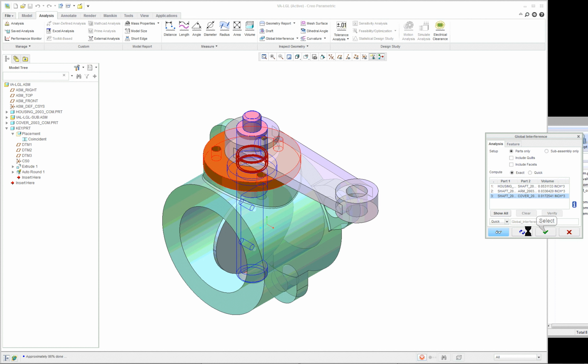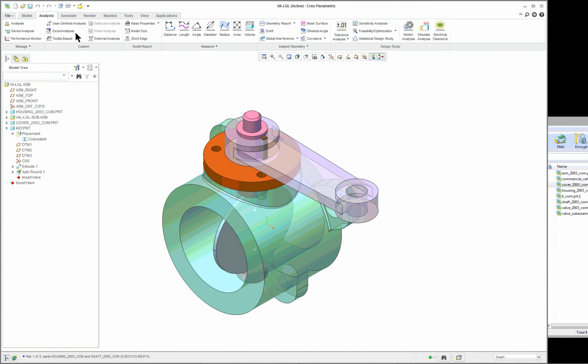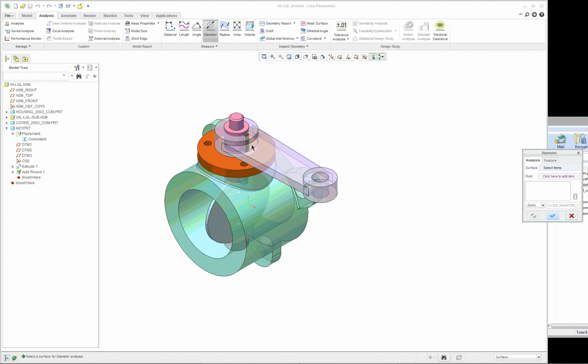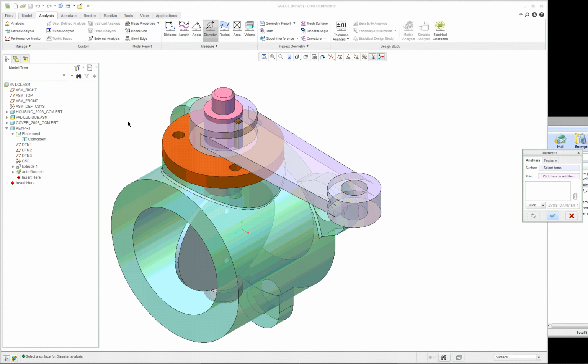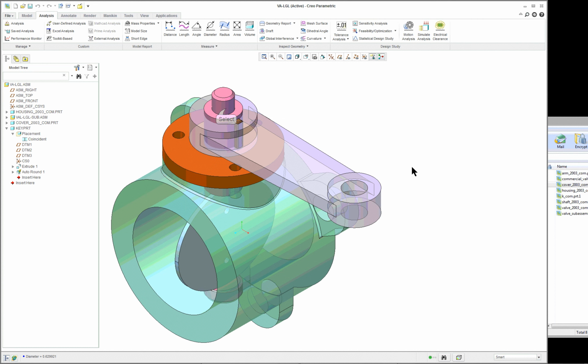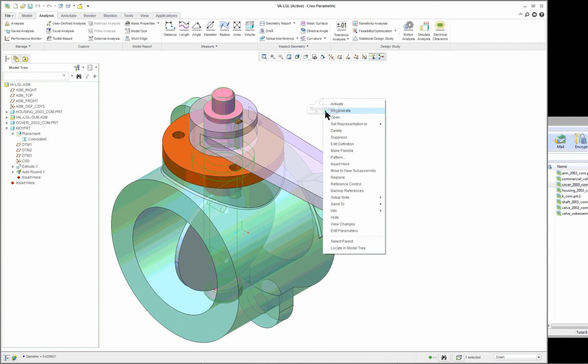So something's wrong somewhere. So let's go over to our diameter measurement and find out what the size of something is. And let's start with the shaft. Oh, it says 0.629921. Wow. No such thing, of course. So something's wrong. Let's just open up that part.